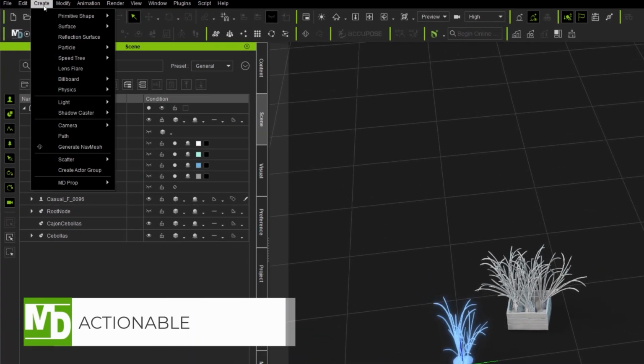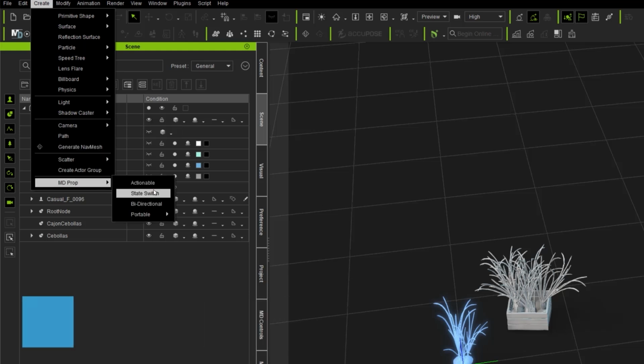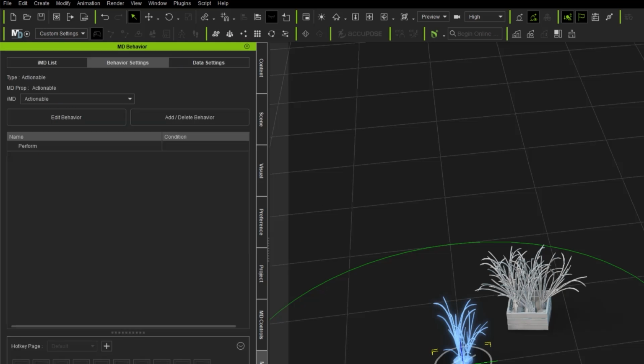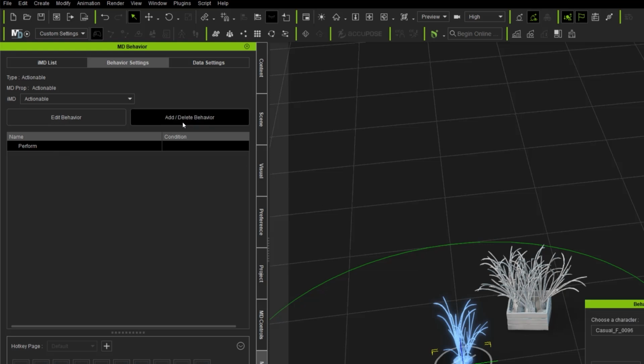If we go to the menu bar at the top, the Create floating menu at the bottom, we can see the MD prop menu. From all the options that are displayed, we will select the first one, Actionable. Having previously selected our new MD Actionable, we're going to go to the MD Behavior menu. Once in this window, we will go to the Behavior Settings section, where we will be working during the whole tutorial.